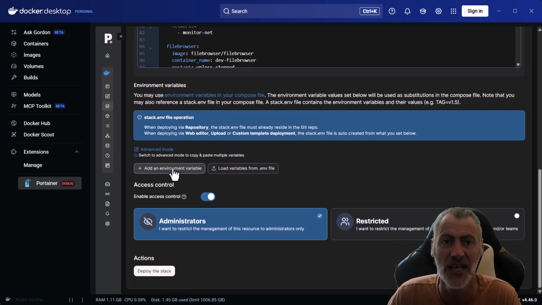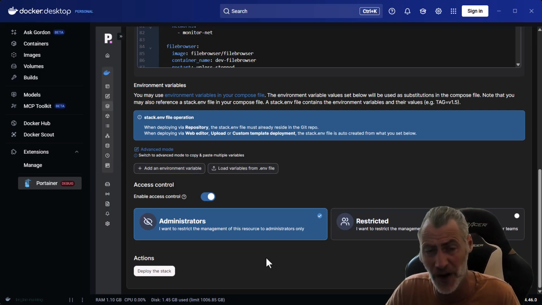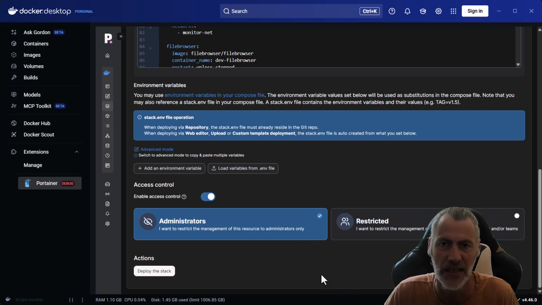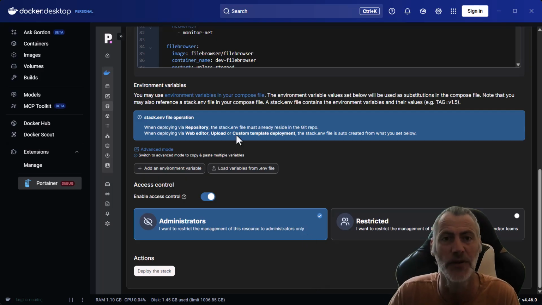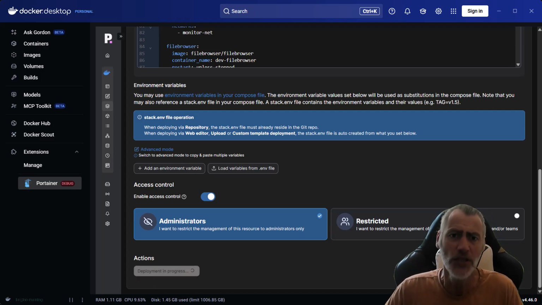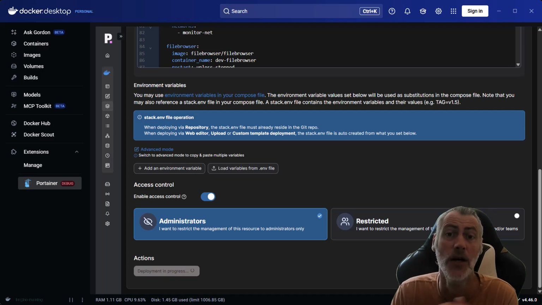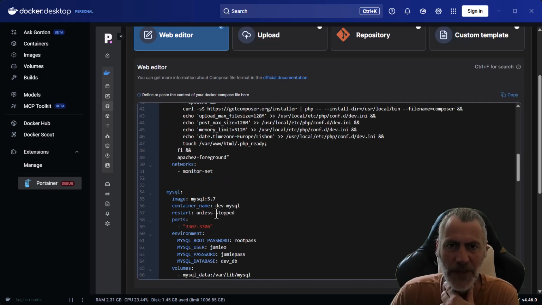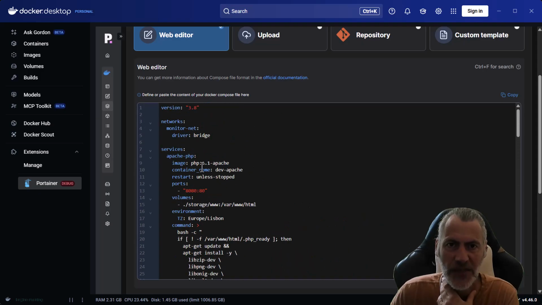Now once you've done that, we can add extra environment variables if we want to. We can load an environment file, as well as restrict the access to administrators, or restrict it for users and teams if we have those defined within Docker, of course. Now once I'm ready, I can just click on deploy the stack. Docker will go ahead and download those image files that I have defined here. So you see them here: the file browser image, phpMyAdmin, MySQL 5.7, PHP 8.1, and Apache.